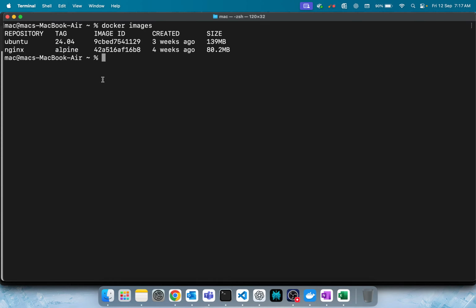And why am I using it here with Nginx? Because as I told you, Alpine's size is very, very small. So what the official maintainers did is they installed Alpine and installed Nginx on top of it. So the size became very small. That's why Nginx Alpine means Nginx is installed on the Alpine Linux distribution, and the size is 80 MB.